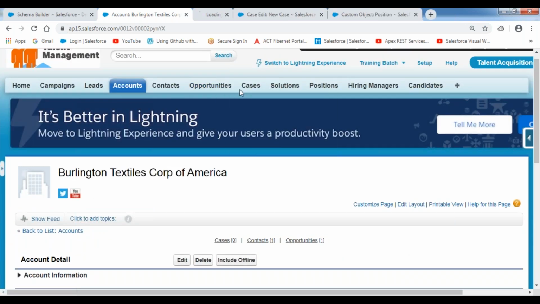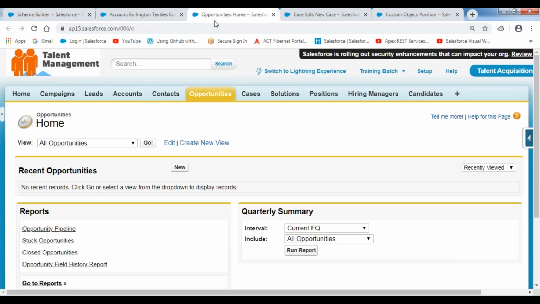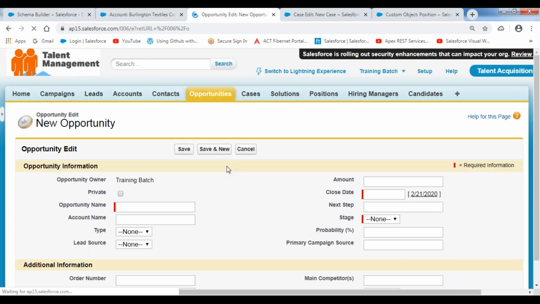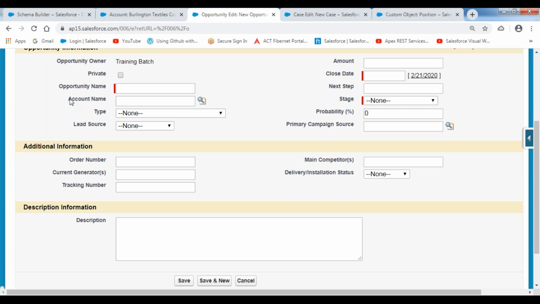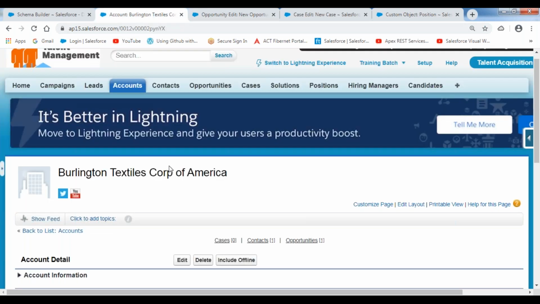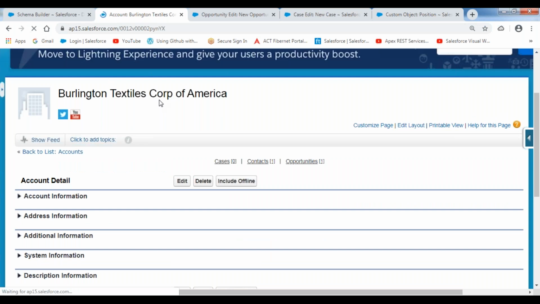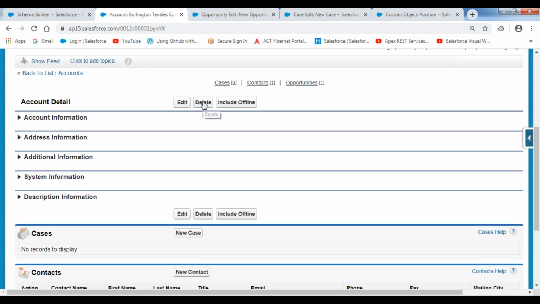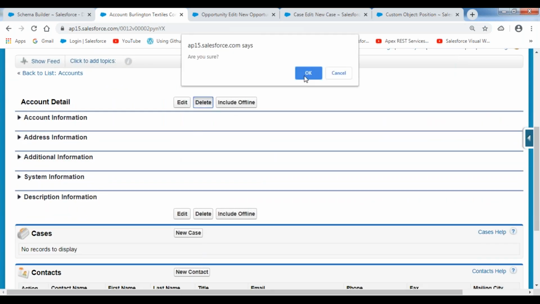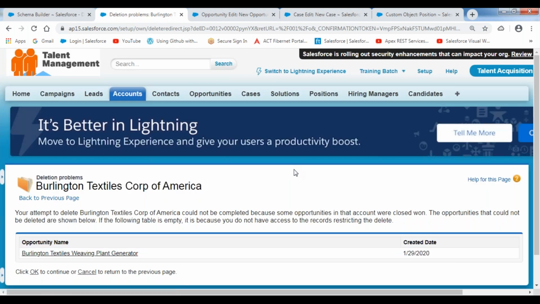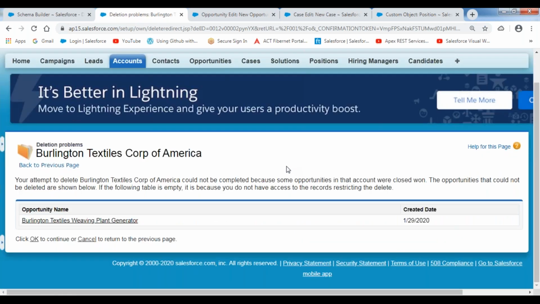That's why when I try to create an opportunity record, upon creating a new opportunity record inside the opportunity object, this account name field is not mandatory. It is an optional field. That means we can create an opportunity without associating with any account also. There is a possibility, because this is a lookup association. Now I am going to remove this account record right now. Click on delete. Upon clicking delete, what happened in this case?